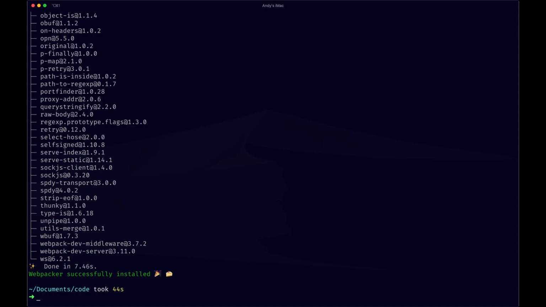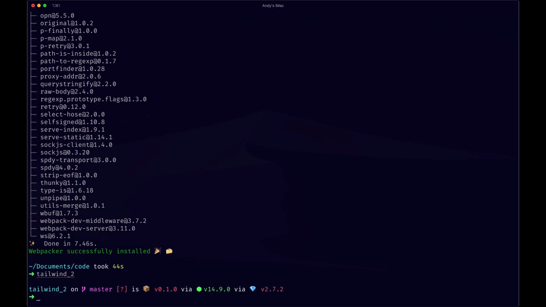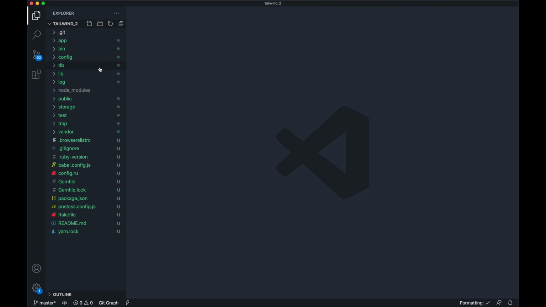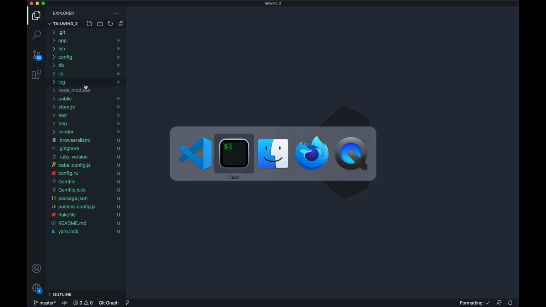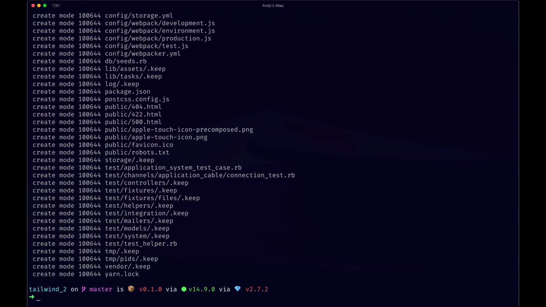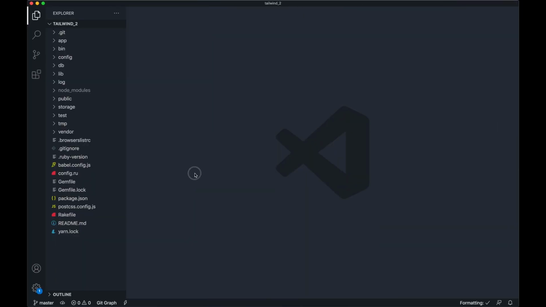So with Rails installed, we've got our Tailwind 2 app, and it's just on the latest and greatest. I'll open it in VS Code. Everything's green right now because I haven't initialized. Well, it's initialized, but I'll just do a git add, and git commit init. I just don't want the editor to be Christmas lights.